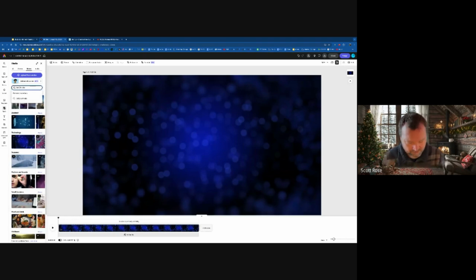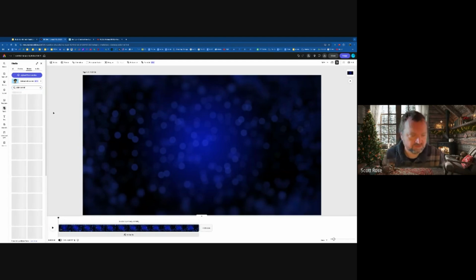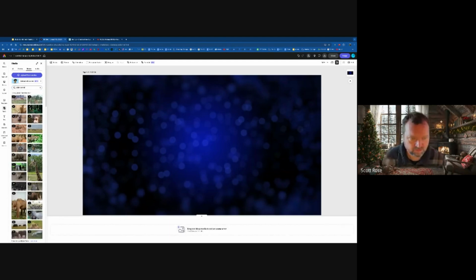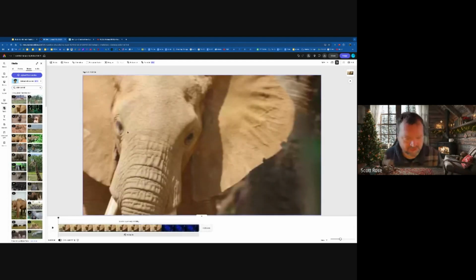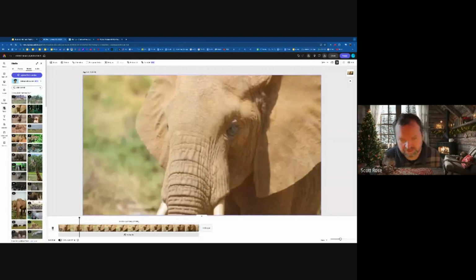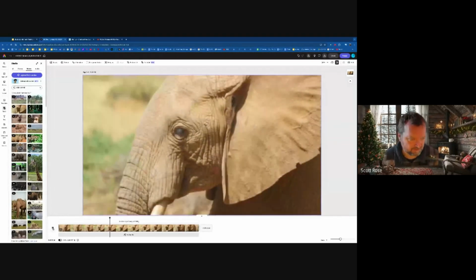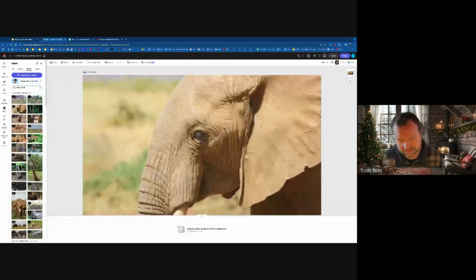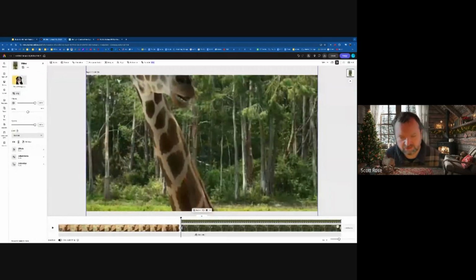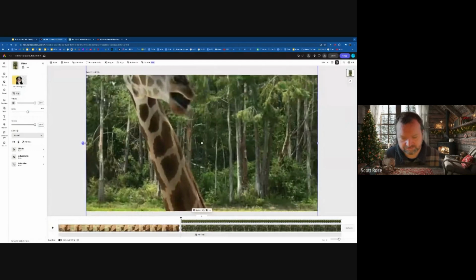But you can type in, for example, let's say you want to do a video on the safari. So Safari Animal, you click on Safari Animal. Let's say you want to do an elephant, you can grab the elephant clip, play button, and then you have a nice clip of the elephant. Then you want to do a giraffe, you drag the giraffe, and then now you have another nice clip of the giraffe.